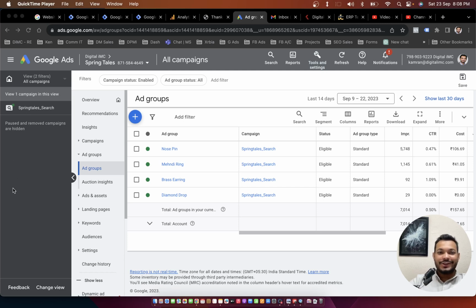Conversion tracking. Now, conversion tracking is a very important topic of any ad account. If you don't have conversion tracking in place, you really can't optimize the account. You won't know how many conversions are happening and how your account is performing or behaving, in fact. So let's try to understand what a conversion is first.